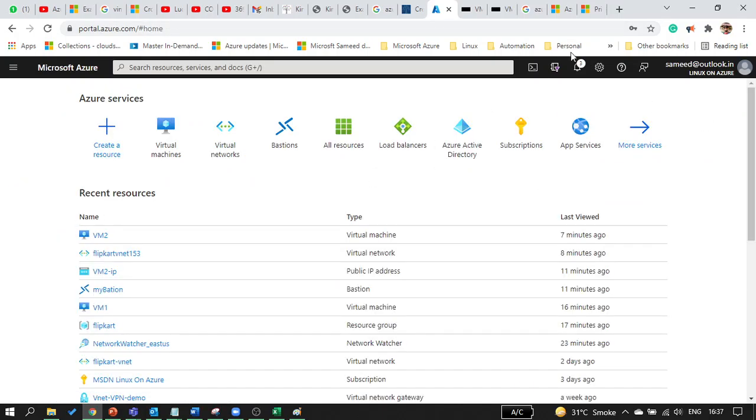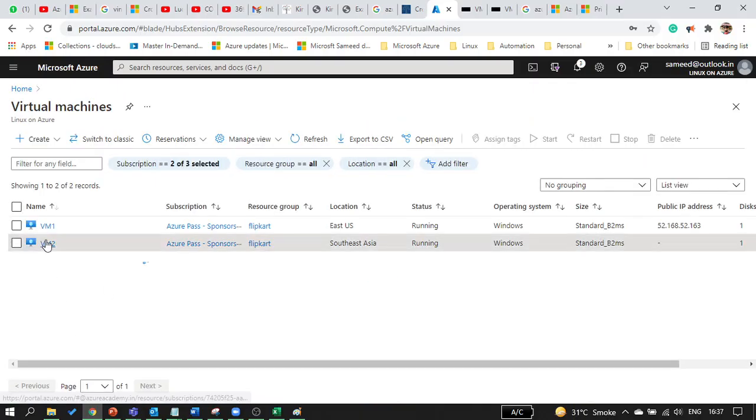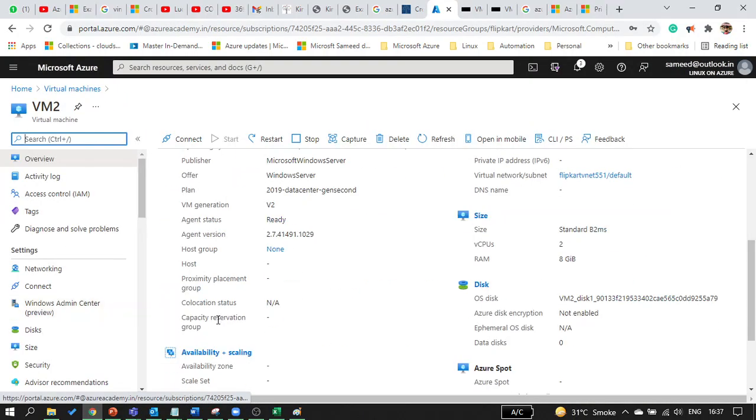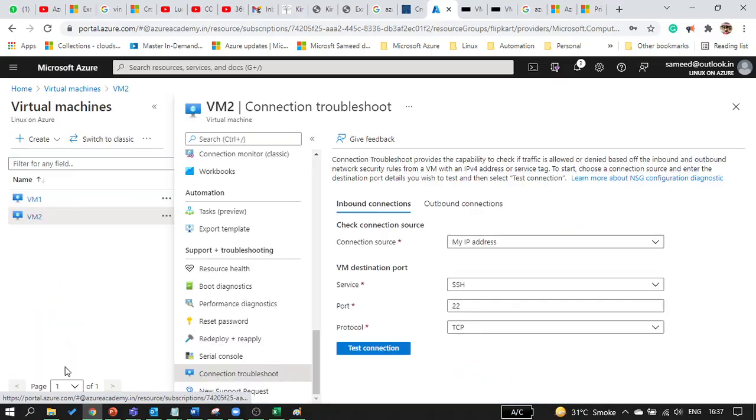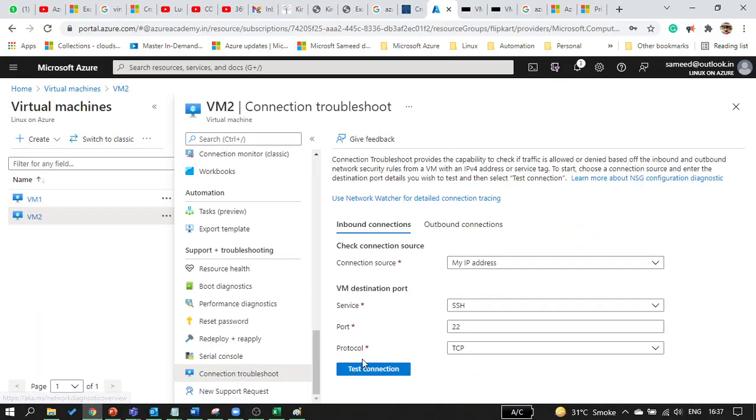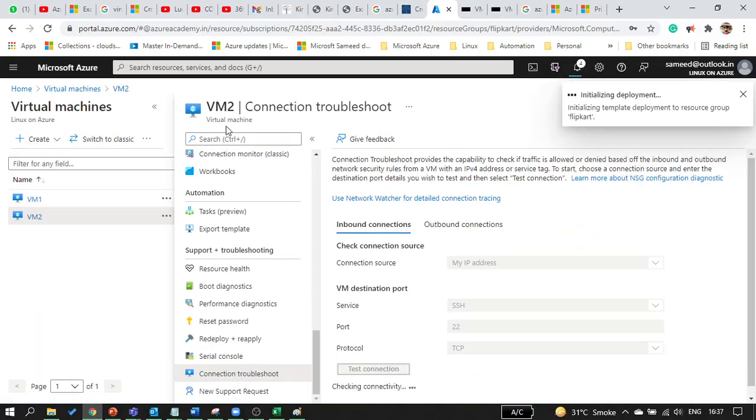Now we have seen the Bastion. Next, the network watcher. Let me see if I can show it right away or not. Let me apply the connection troubleshoot. I'll just check it. Inbound connection. This is VM2. VM1 was giving us problems. Let's try on VM2.